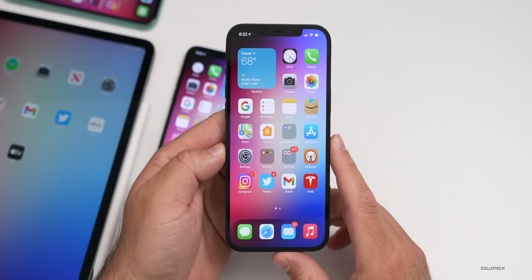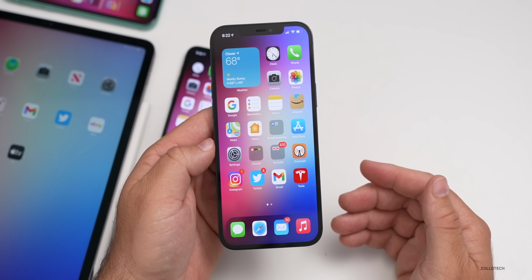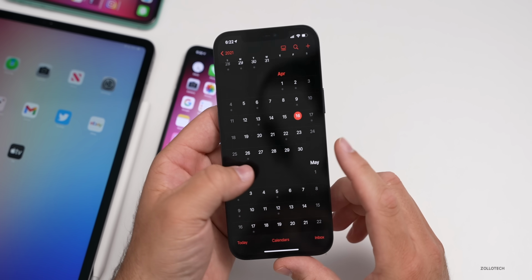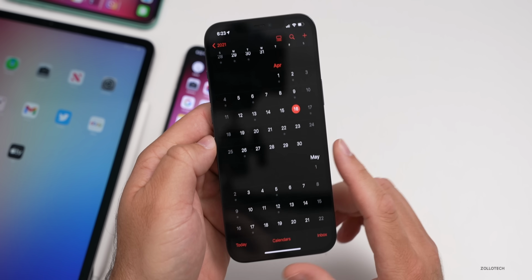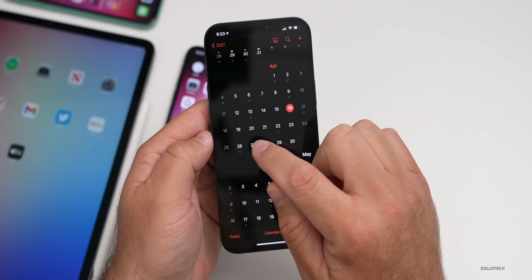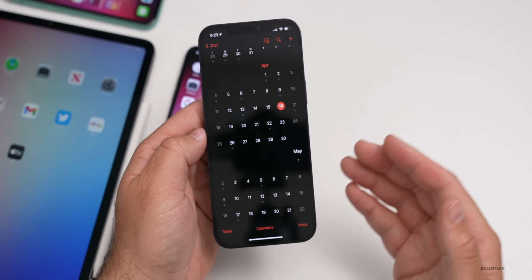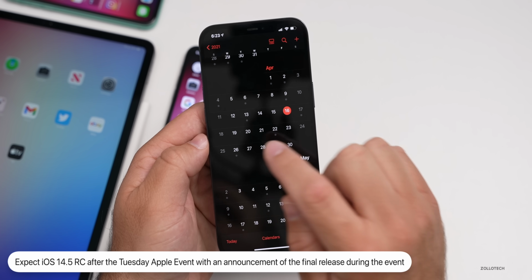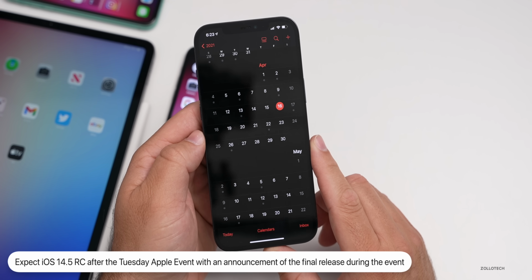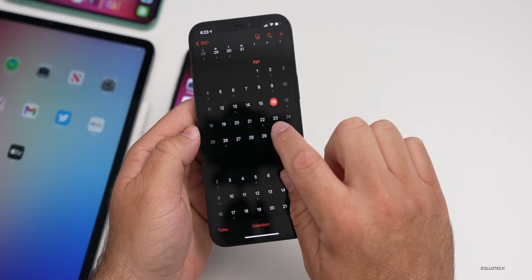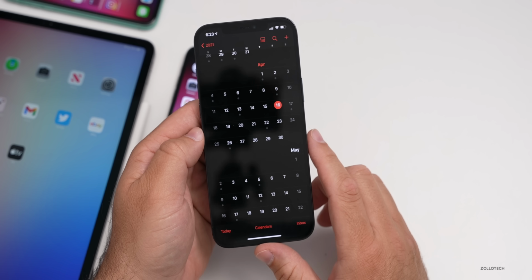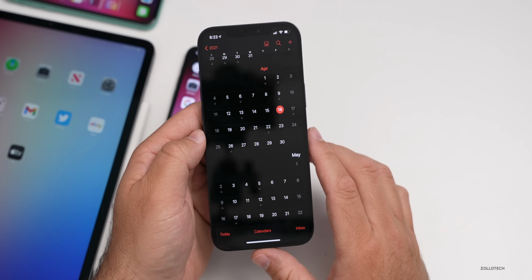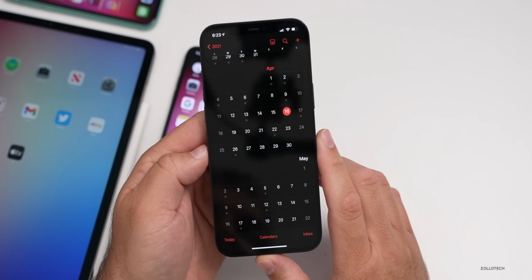So the final release of iOS 14.5 will come after the release candidate. Based off what we know, according to Mark Gurman, we should have an announcement on Tuesday from Apple as far as new products, and during that event, we should have an announcement of when to expect the final release. So I would expect the release candidate after the event on Tuesday, and then we'll know the final release, whether it be later in the week or the following week at the latest. I would expect it probably later in the week, like Apple normally does, but it could come the week of the 25th. But we'll have to wait and see on Tuesday to see what exactly happens with that.